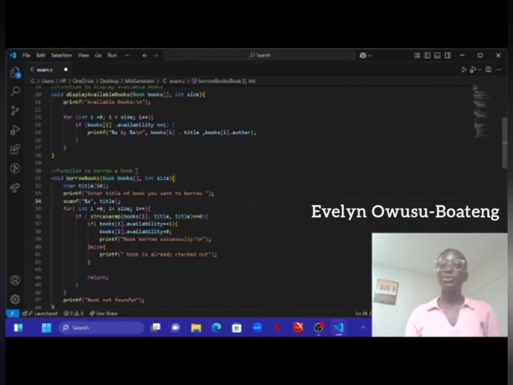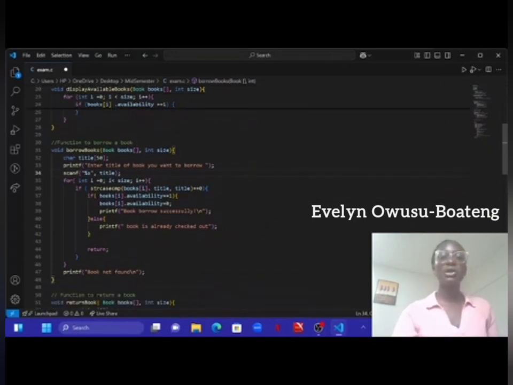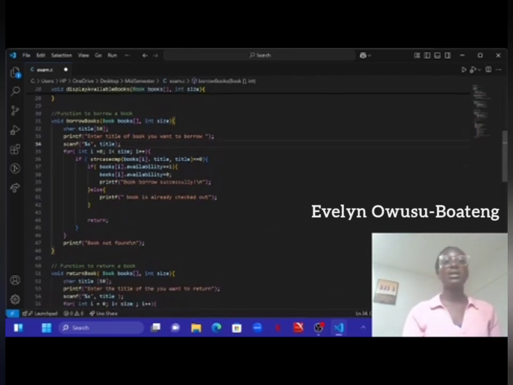Hi guys, my name is Evelyn Osibuating and I'm in group 5. I'm coming to talk about the fourth and fifth parts of our code, which is the function to borrow a book and then a function to return a book. We all know that in a library management system, we obviously have to have a part where you can allow your user to borrow a book and a part to allow your user to return a book. So I'm going to start off.